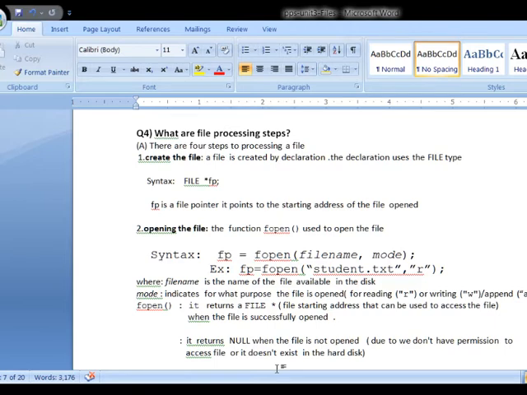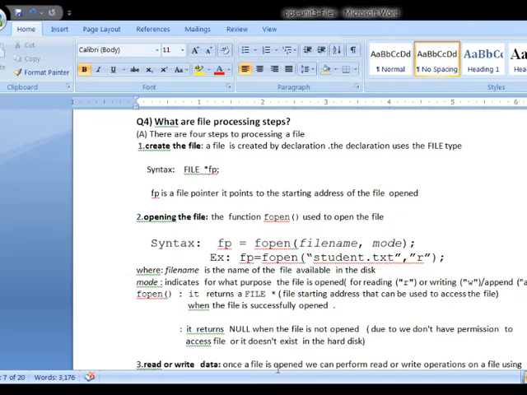Dear students, in this video lecture I am going to explain file processing steps. We have four file processing steps to write a program in C using files. The first one is create the file, second one open the file, third one perform read or write operation, and fourth one is close the file. So four steps we need to follow to process a file.